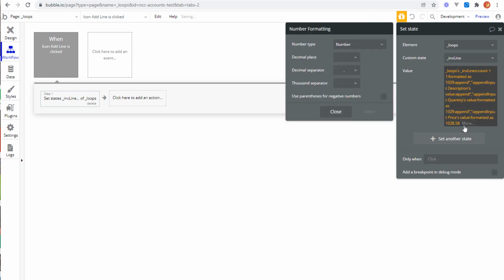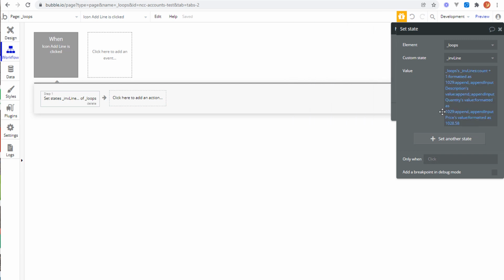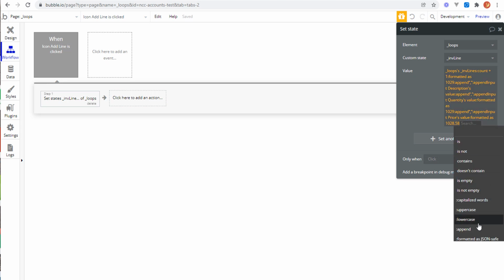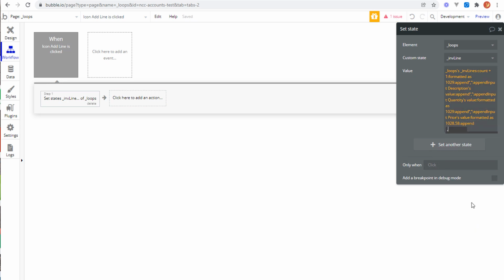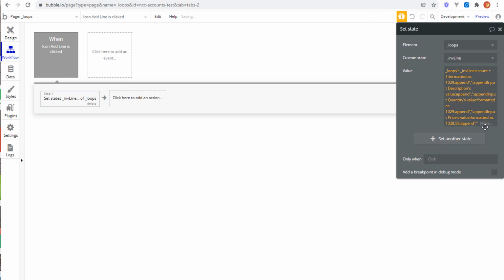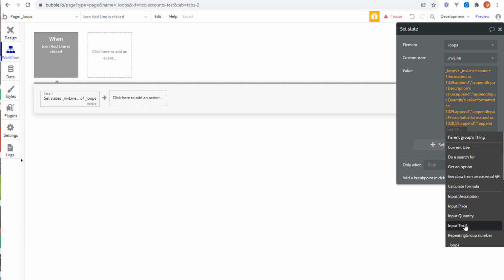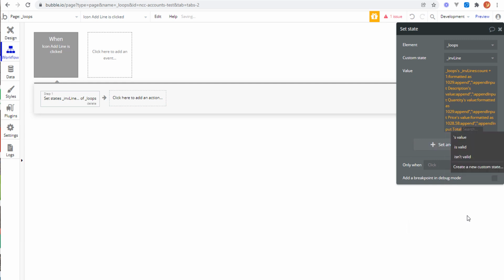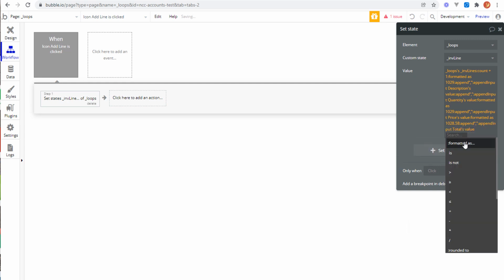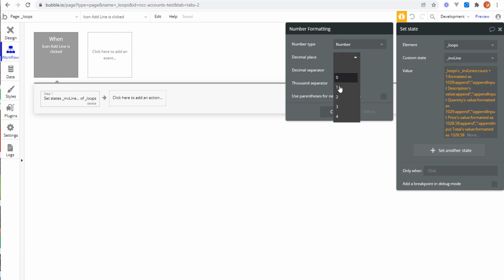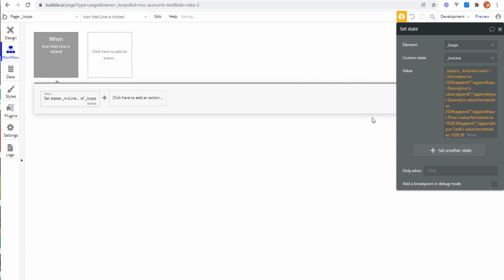Formatted as, and this time we're going to do that as 2 decimal places. And again append a comma. And append again, and then finally we're going to pop there the total. Value, and again we're going to have to format that into 2 decimal places. So we get that as a full string in there.